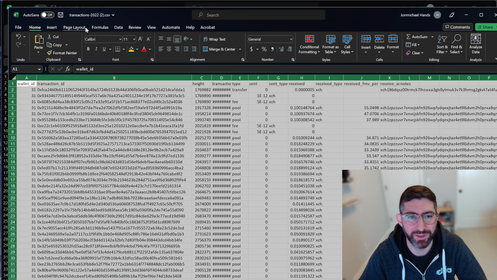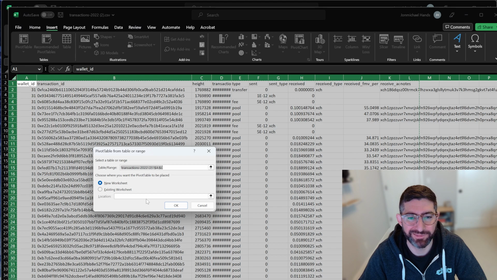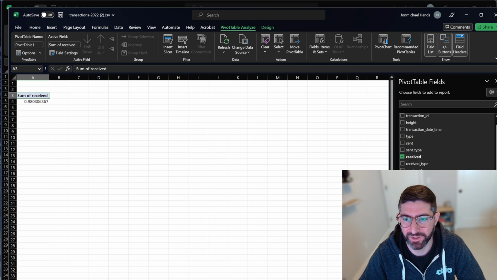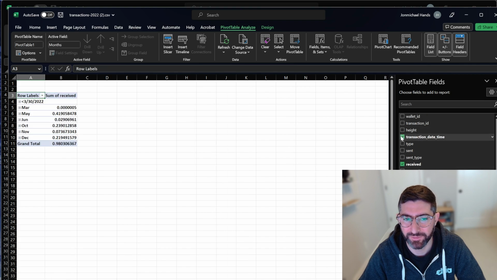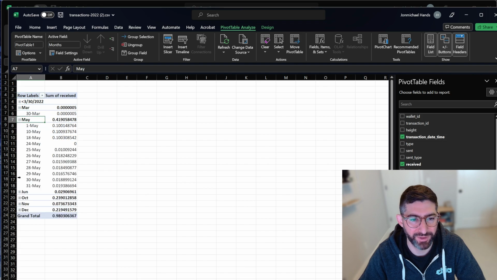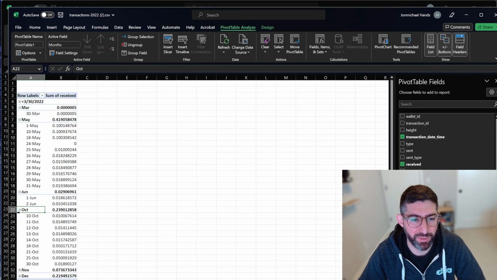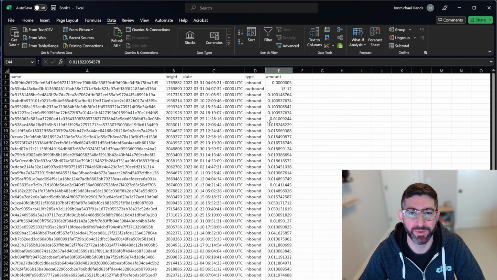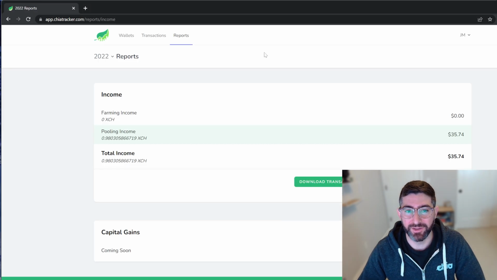And for that, you could go in here and insert a pivot table, and do stuff like date received, sum received, all this stuff. So you can see transaction, date, time. I can just do it by month, by day. This is probably enough granularity for what you'll need for submitting taxes to some other service. So, yeah, again, super easy.